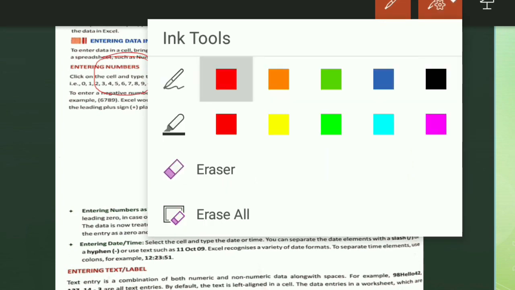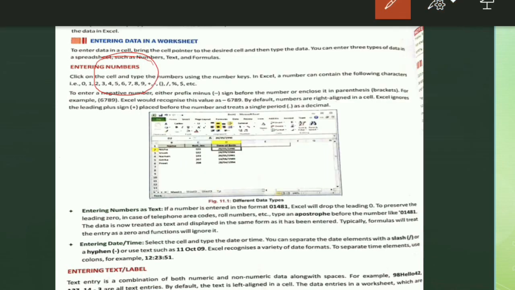When we talk about the numbers, we have numbers like 0, 1, 2, 3, 4, 5, 6, 7, 8, 9, or we have the symbols. These are the positive numbers. And if we want the negative numbers to be added, then we have to put the minus sign before that number, or we can write the number in the brackets. As soon as we write the number in the brackets, Excel treats it as a negative number. Like we have written 67 in the parenthesis, that is the brackets, and then we press the enter key, so this will be taken as minus 67.